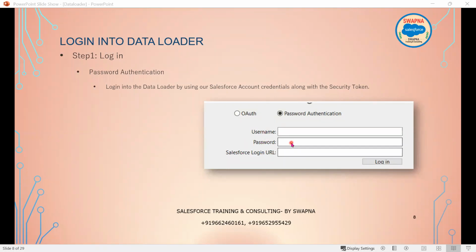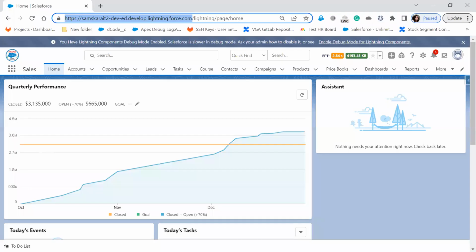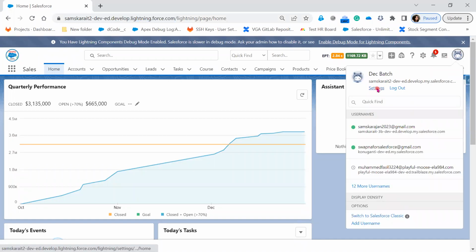Enter the password. Along with the password, you need to use the security token. So how can you get the security token? You need to go to the profile icon and click on the settings link, and there you will see reset my security token. So basically go to your Salesforce, click on your profile and click on settings.